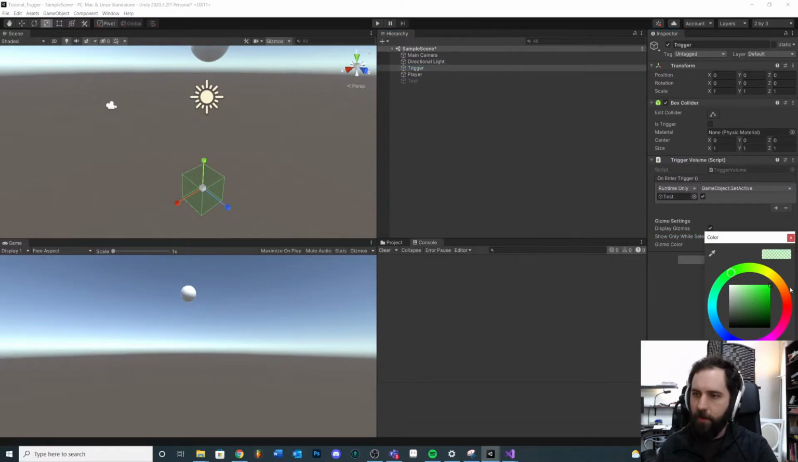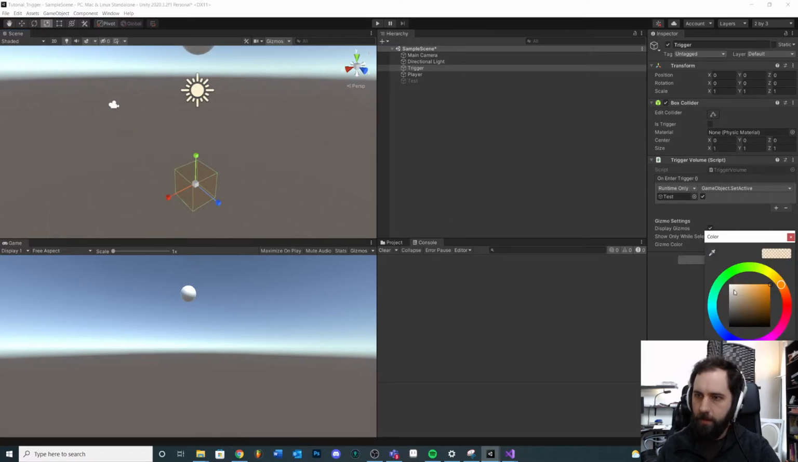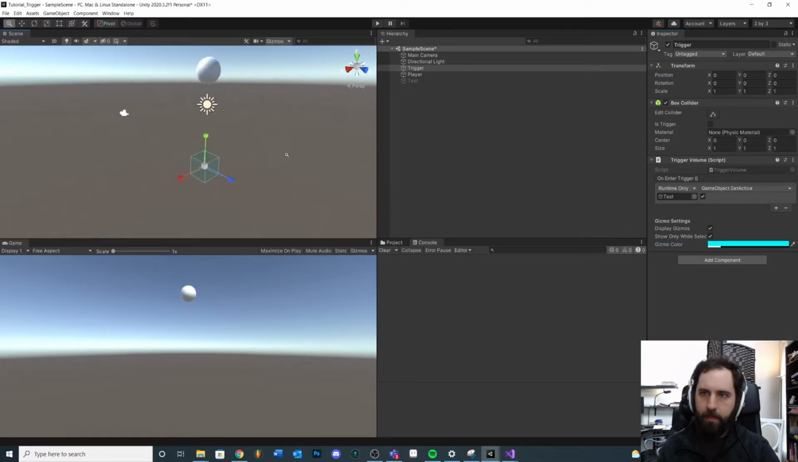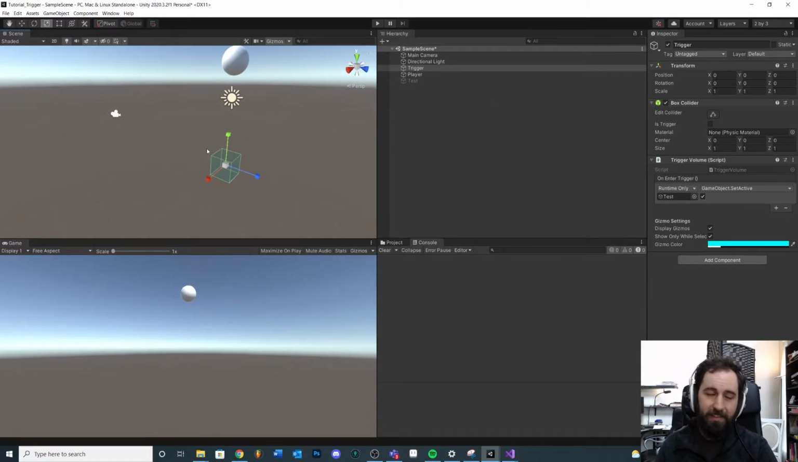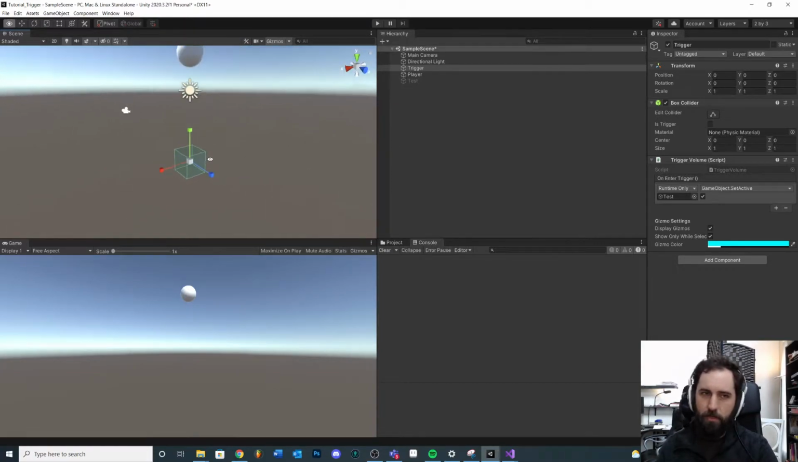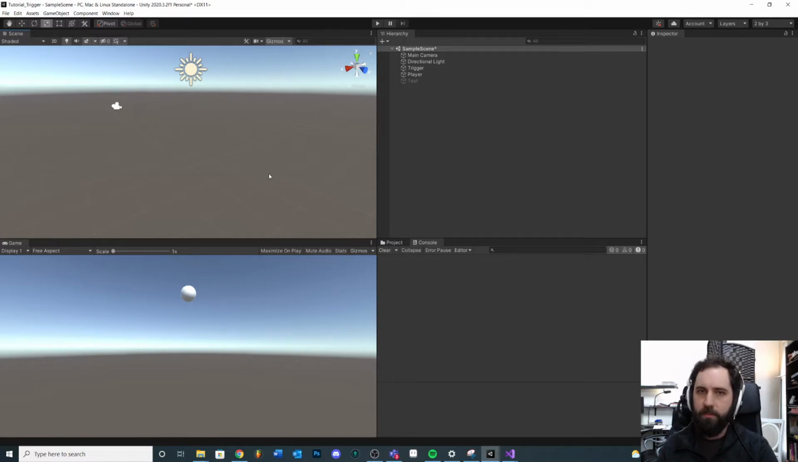And again, if I had different kinds of triggers, this is meant to be very generic. I could change the color on that. Okay, so I think that's the visualization portion. It just helps us not have to worry about mesh render and all that other stuff because we really only want to see this in the editor. We don't want to see the mesh render for triggers. They're meant to be invisible.